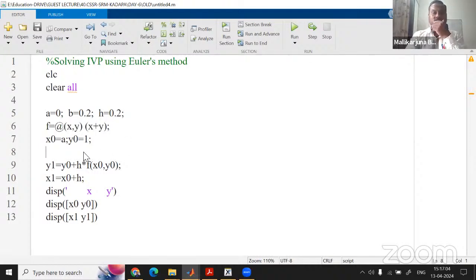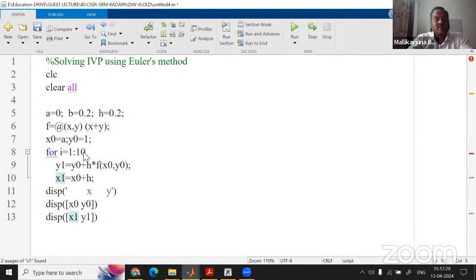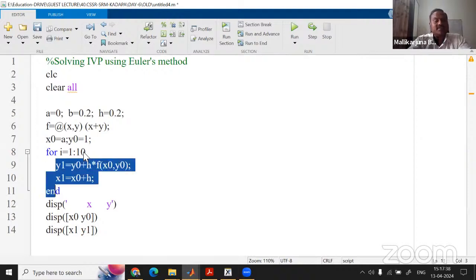So now I need to find the next values, y2 and x2. For that, I'm using the for loop. i is equal to 1 to, say, 10. How many points you want? Just randomly I'm giving i is equal to 1 to 10. Within the for loop, if you write like this, it is easy to understand what exactly is executed within the for loop.